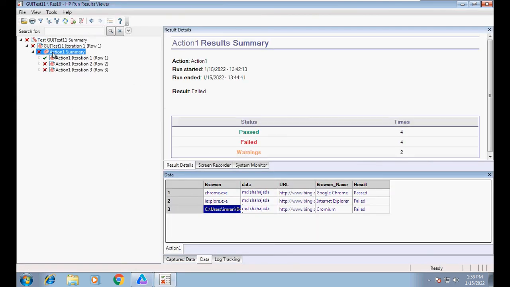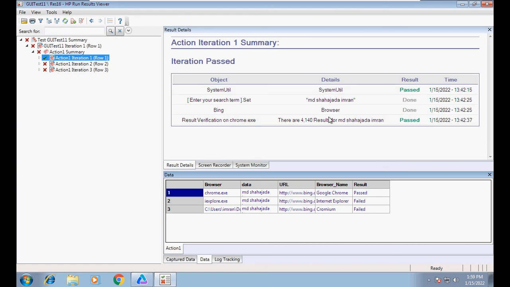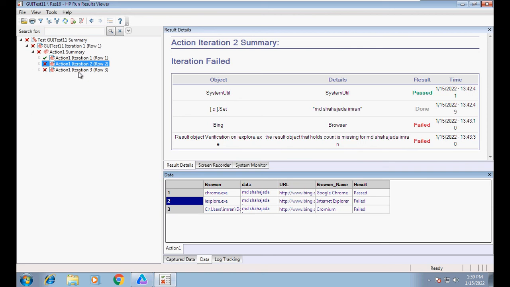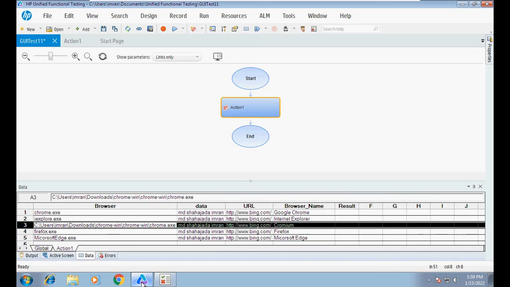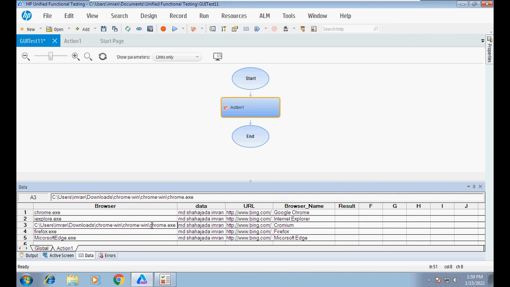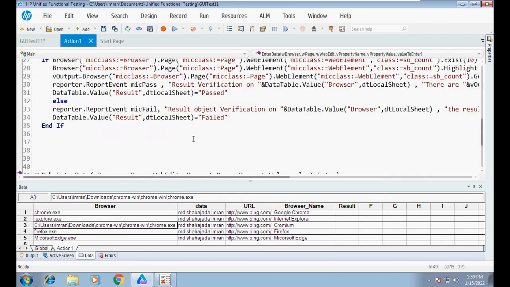This is action summary 1. This action iterates 3 times. We could have multiple actions. So this action iterates 3 times: first time in the Google Chrome browser, second time with the Internet Explorer browser, third time with the Chromium browser. Chromium's extension and Google Chrome's extension are the same, so Chromium has to be installed on the local computer and you give the exact path. And that's about cross-browser testing.